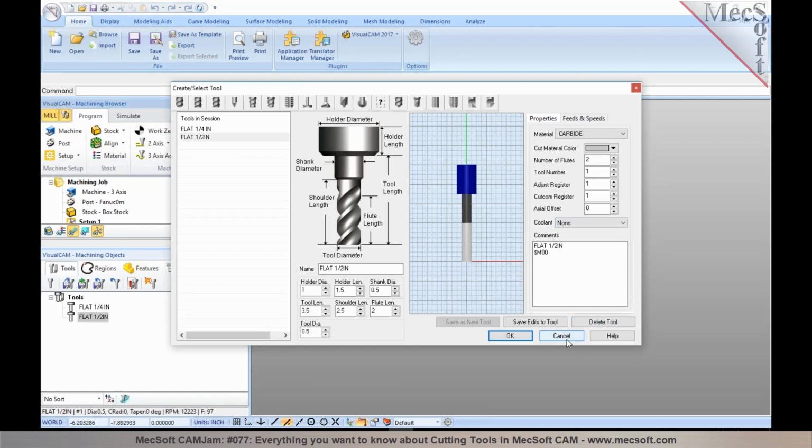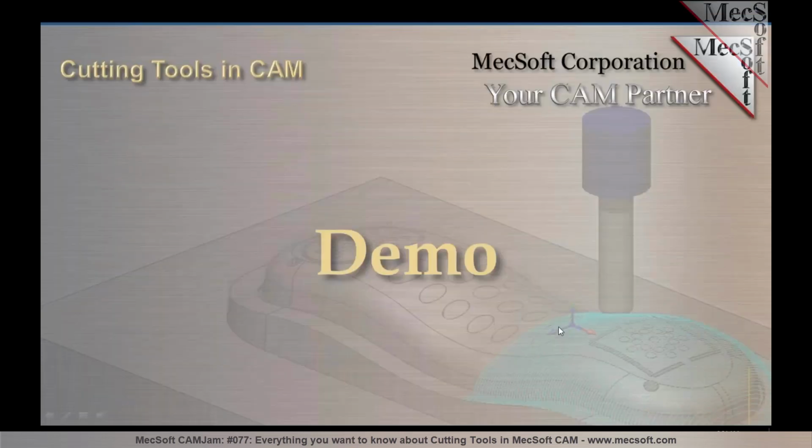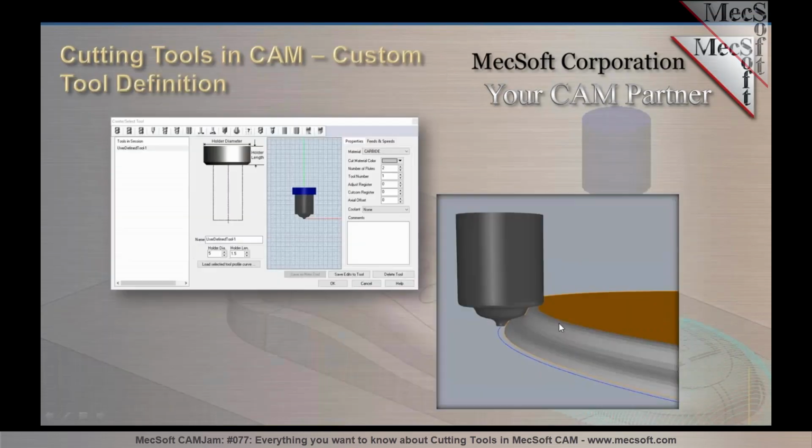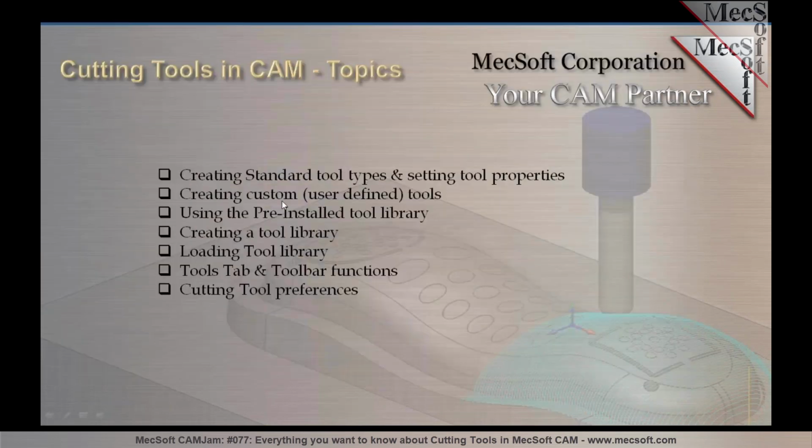We also talked about how to create a tool library, and also we talked about how to... I'm just going back to the slide here to the topics. We also talked about how to use a pre-installed tool library. We looked at how to create a tool library, how to save a tool library, loading a tool library.